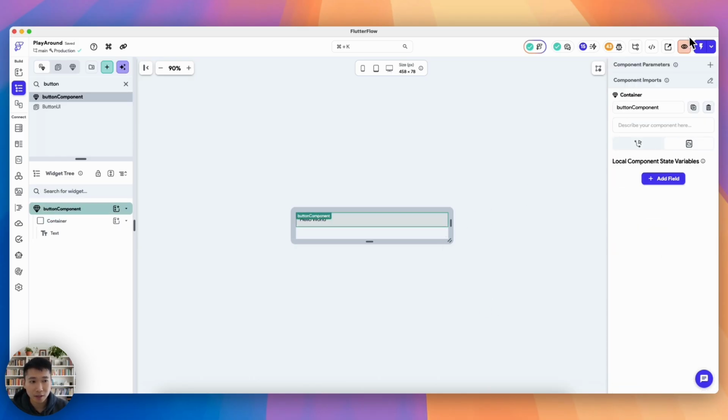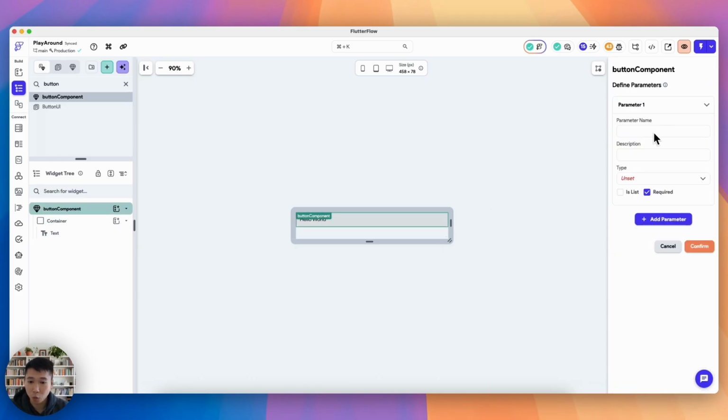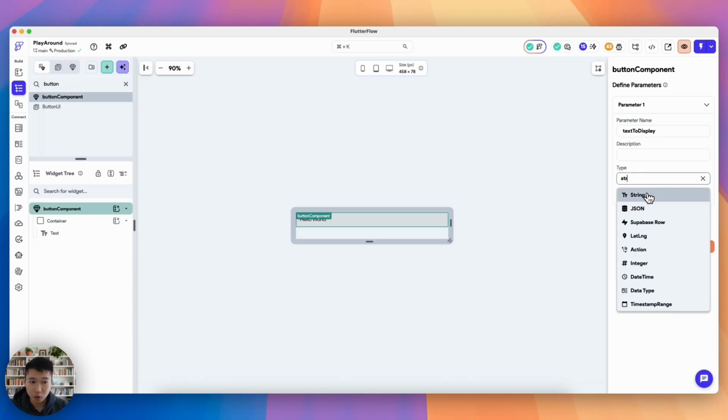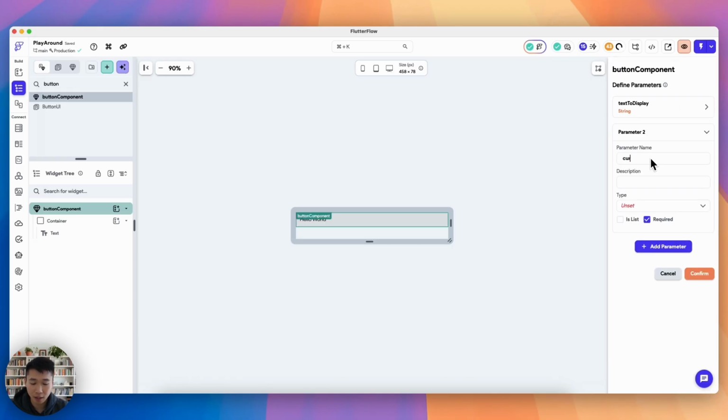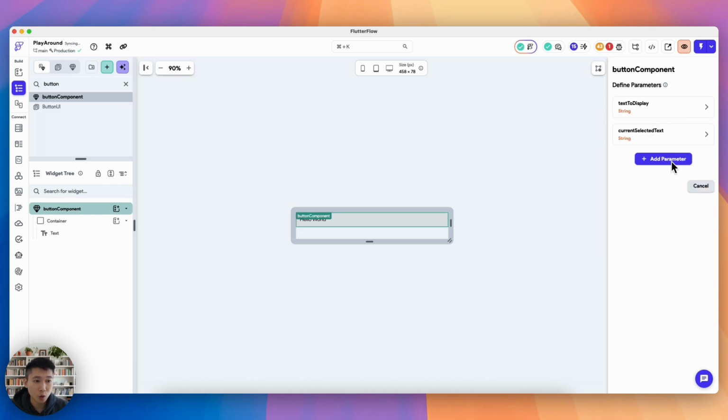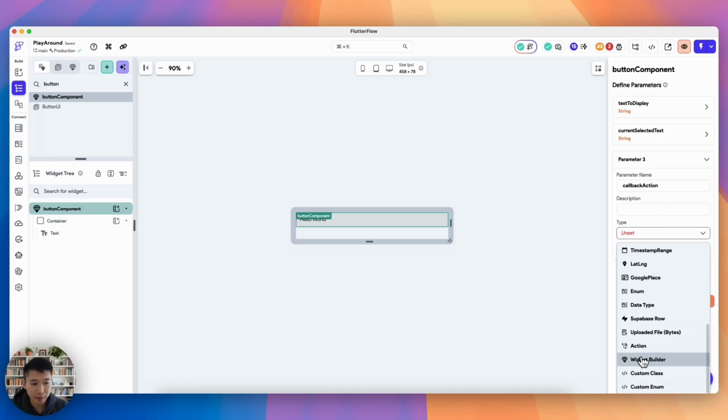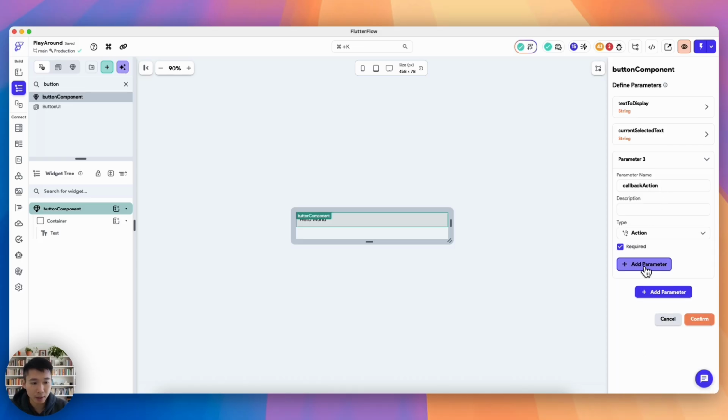Okay, so first things first, what do we need? We need parameters. The first parameter is the text to display, which is going to be of type string. The second parameter we need is the current selected text, and that's also going to be of type string. And lastly, we need a callback parameter. We're going to call it callback action, and make this an action parameter. The parameter we need is text to return.